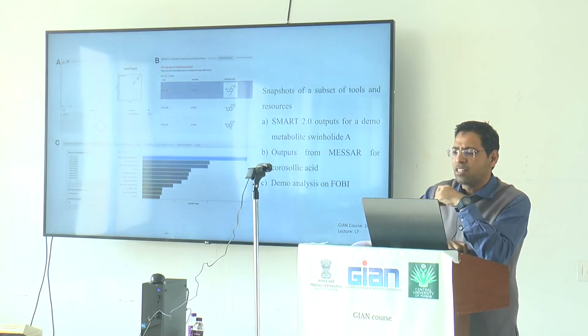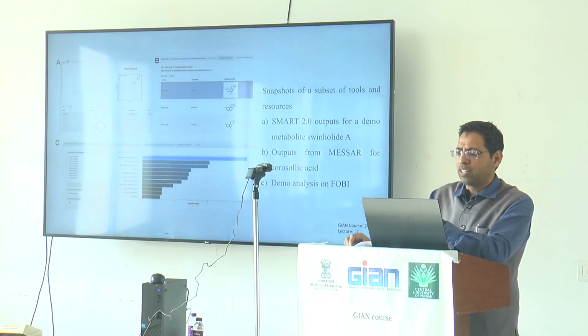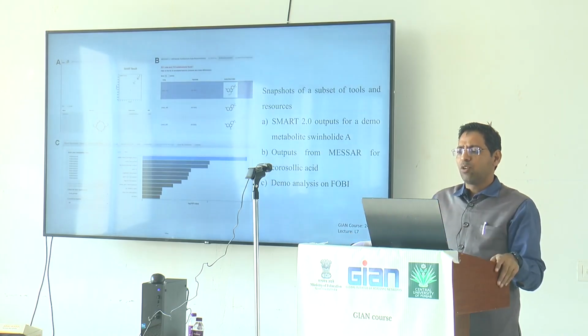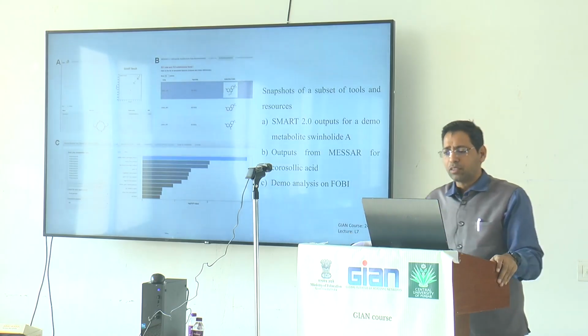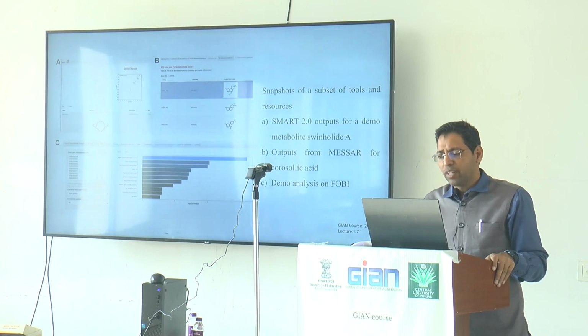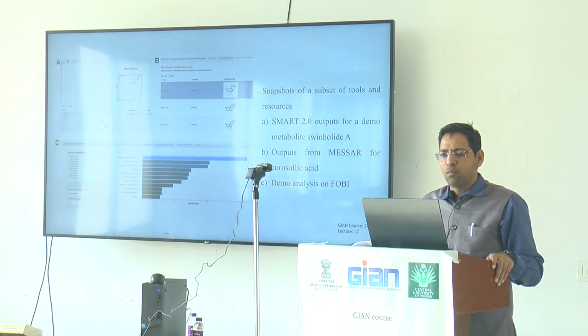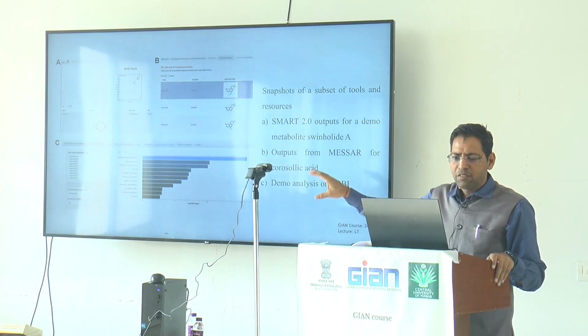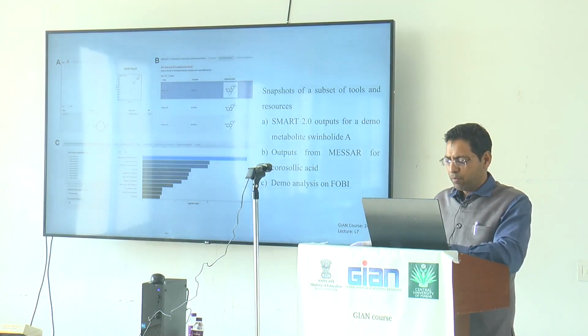I am coming to another snapshot of the subset of the tool, and the smart tool is basically for a chemometabolites MESAR for the corosolic acid and devo analysis on the FOBI. So these are the different tools you can use for your purposes.